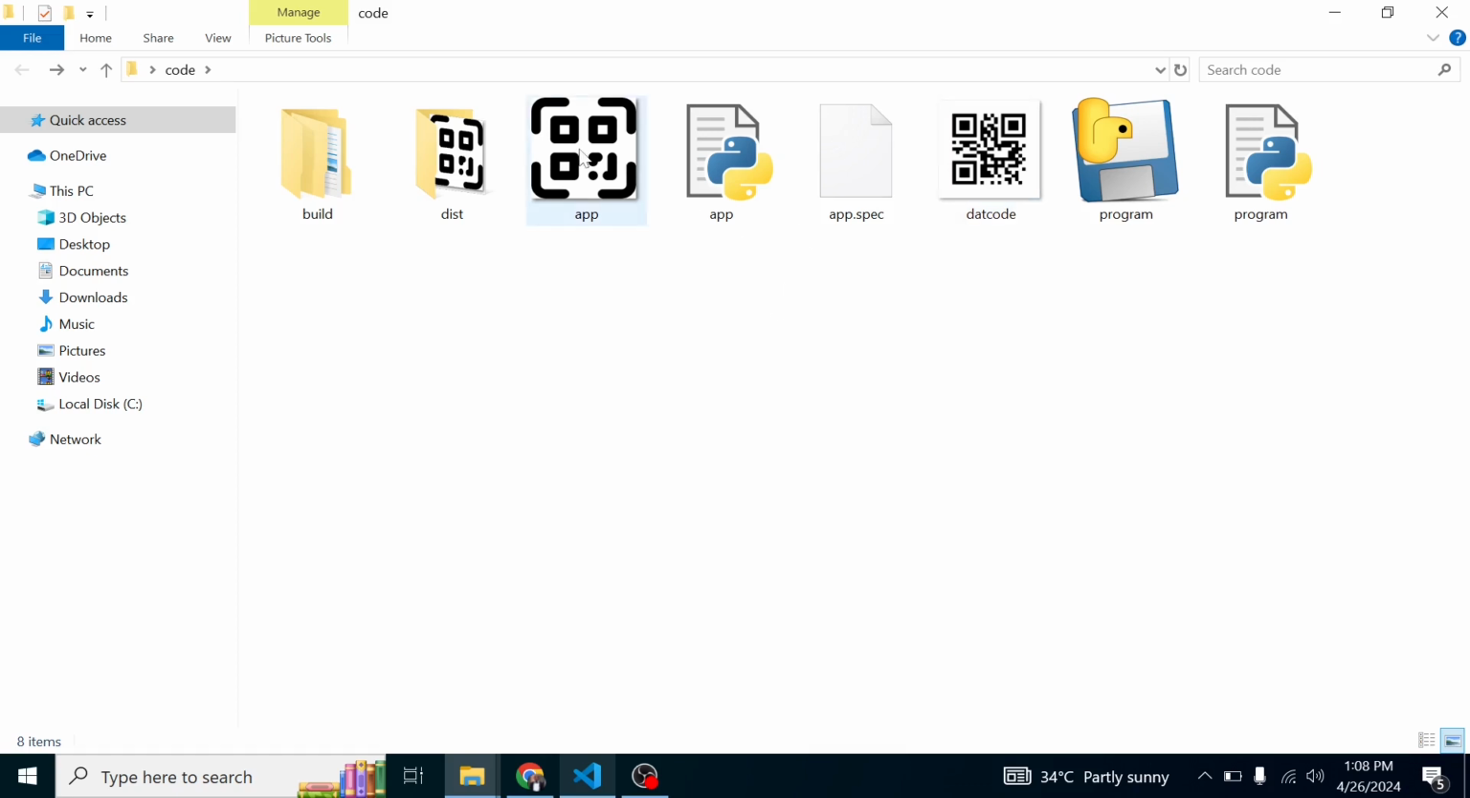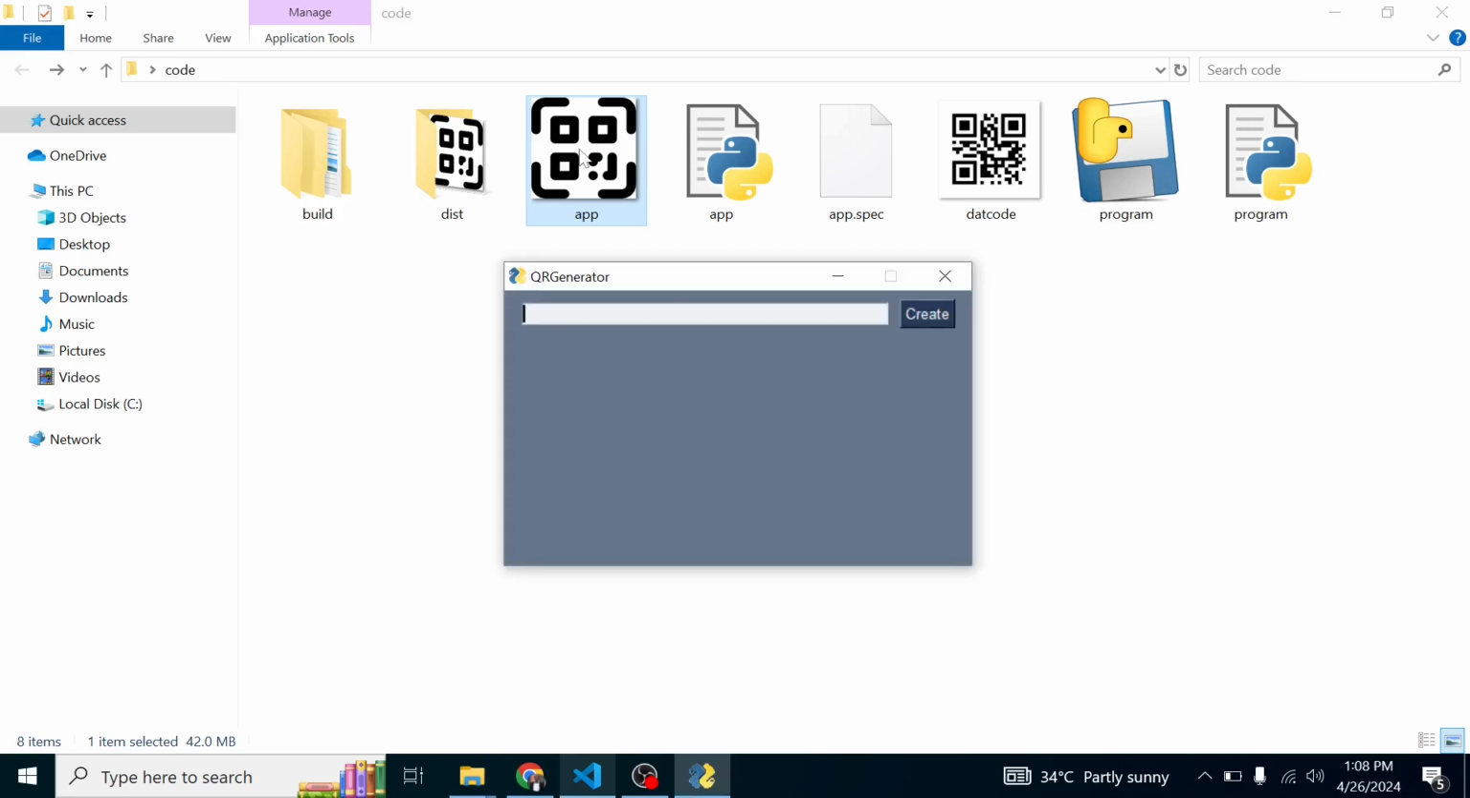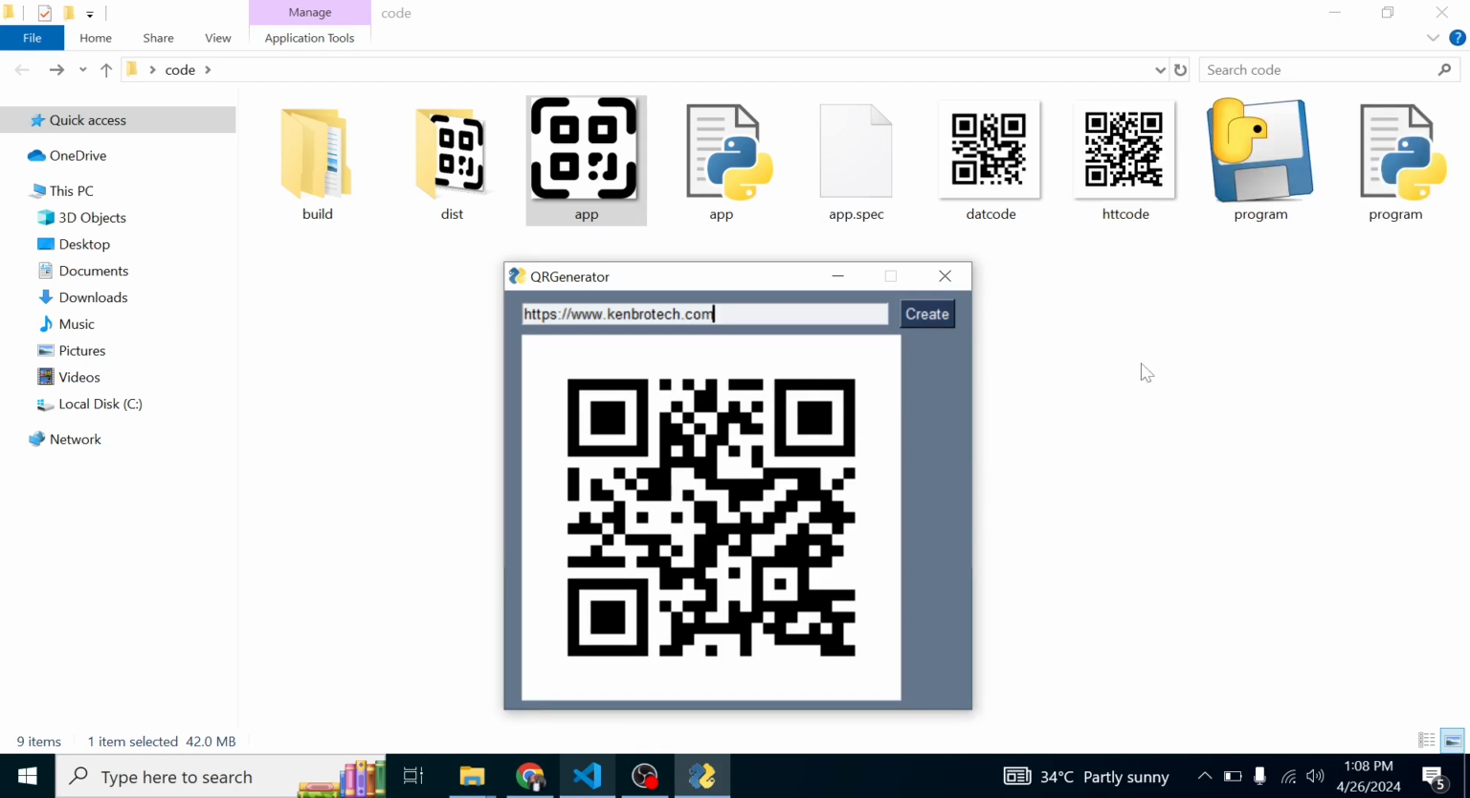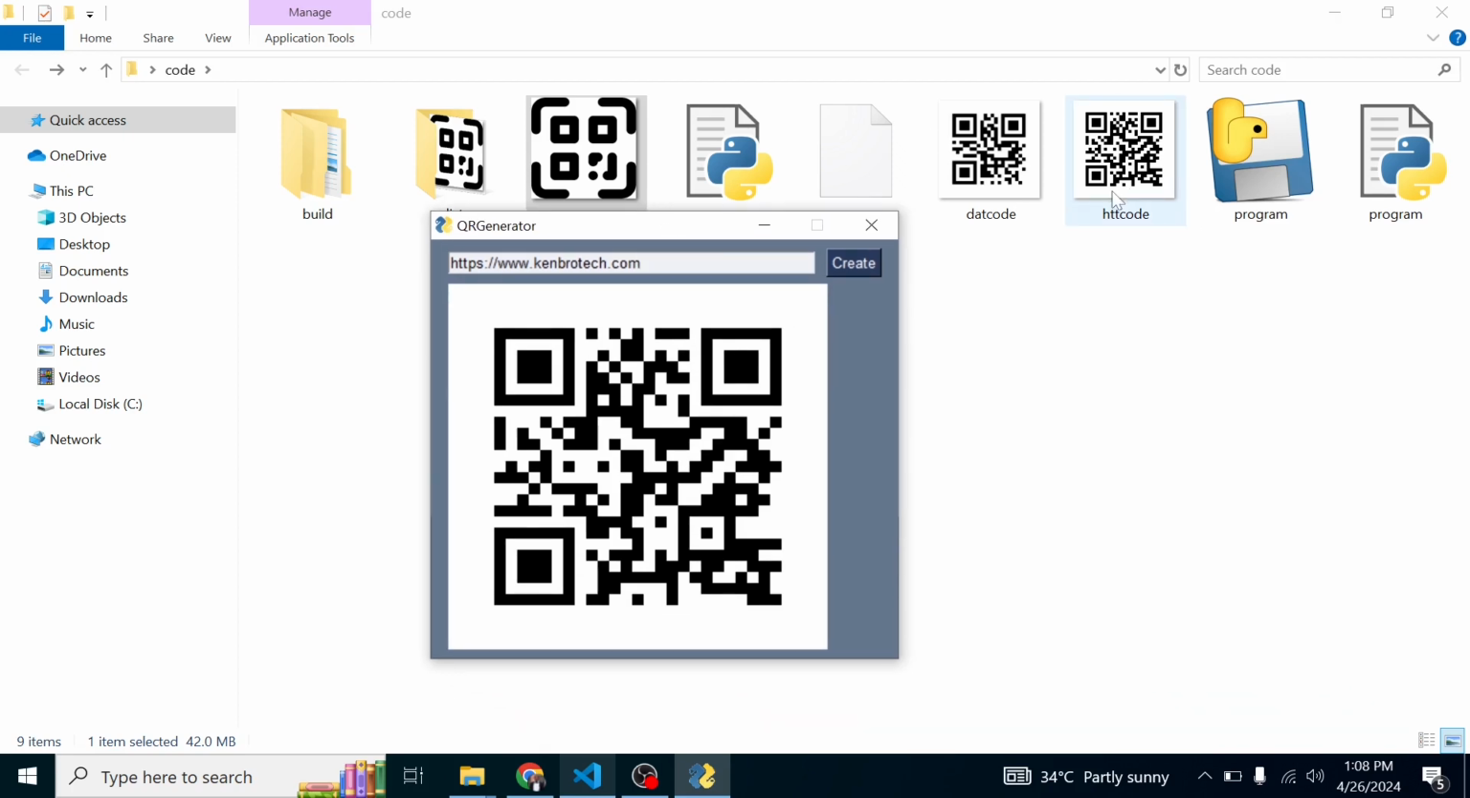Okay, so I have this app, and now when I open this app, it is going to open the GUI application for me, and that's exactly what we see over here. And whatever QR code I generate will be saved in this folder. So let's say I now have https://www.kenbrotech.com. Now when I click on this, it gets generated, and as you can see, I have this QR code showing up over here. So yes, we have this already saved. We can put it on a piece of paper for people to scan and stuff like that. So this is looking good.